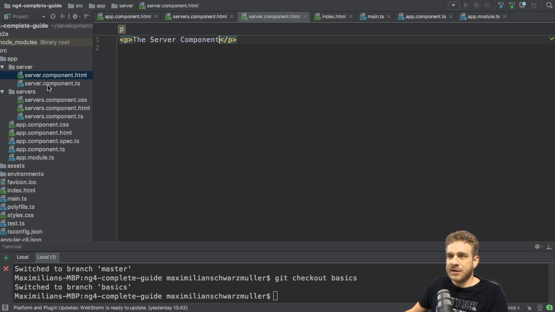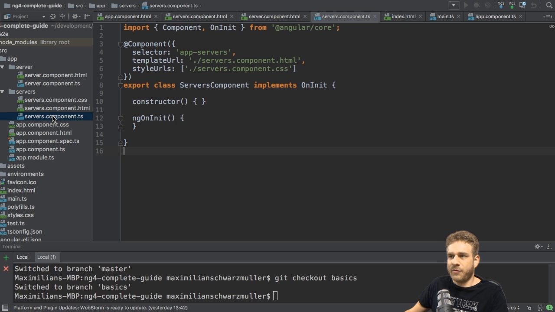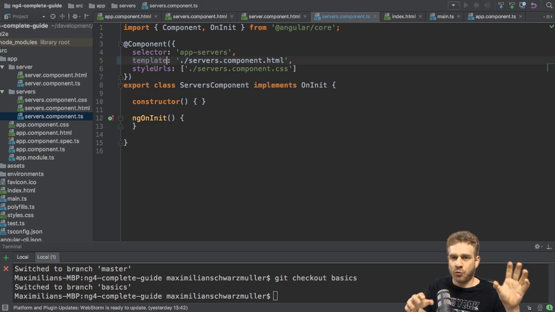We can do this by simply going to our servers component here, for example, and right now we point to this HTML file here. Now we can change templateUrl to template. One of the two has to be present, either a link to an external template or just template to define it in this file, but each component needs to have a template. This is the one property you have to have at all times. So with that, now I changed it to template. Now we can write our template code here.